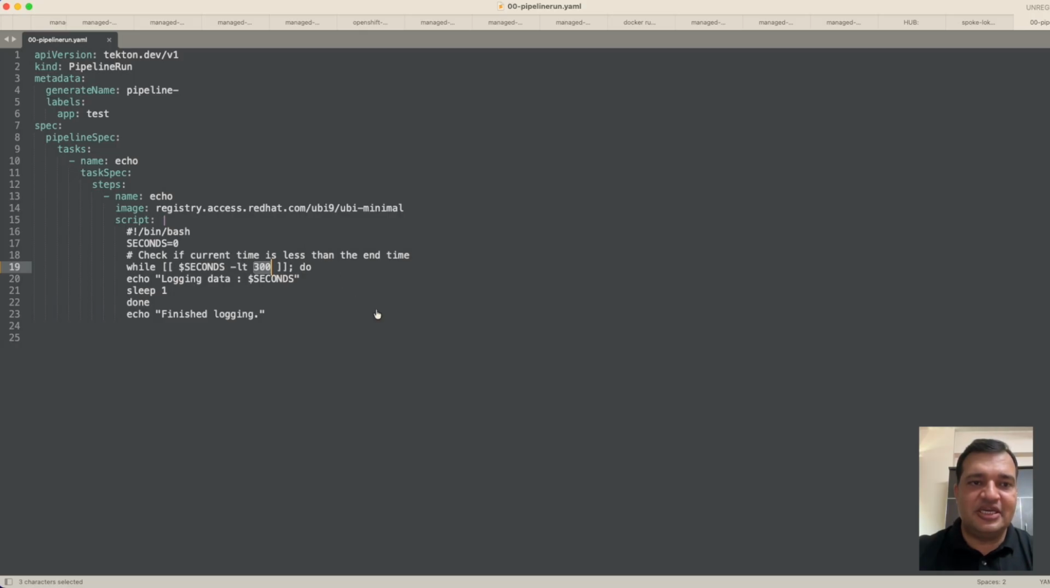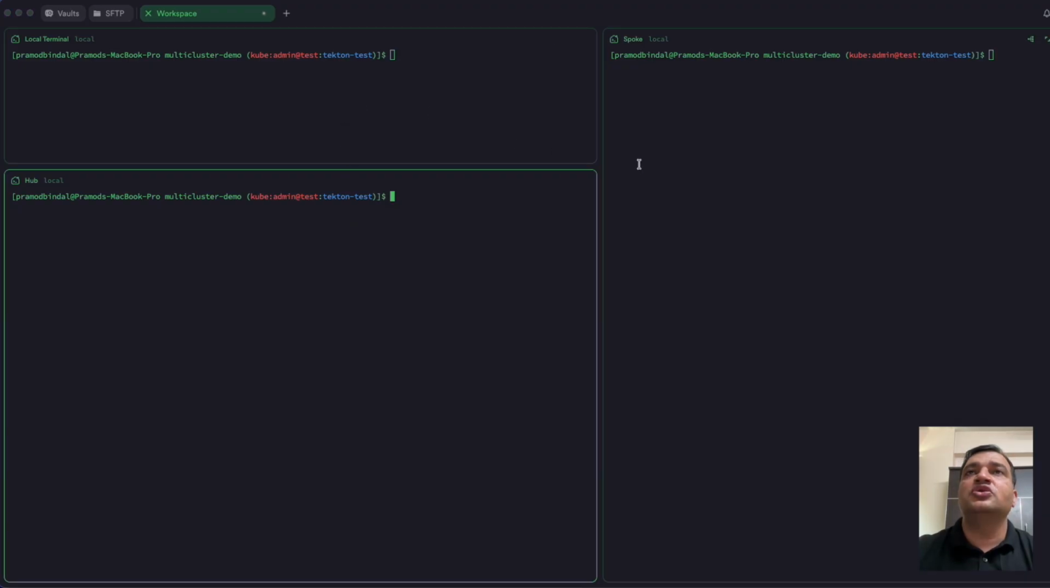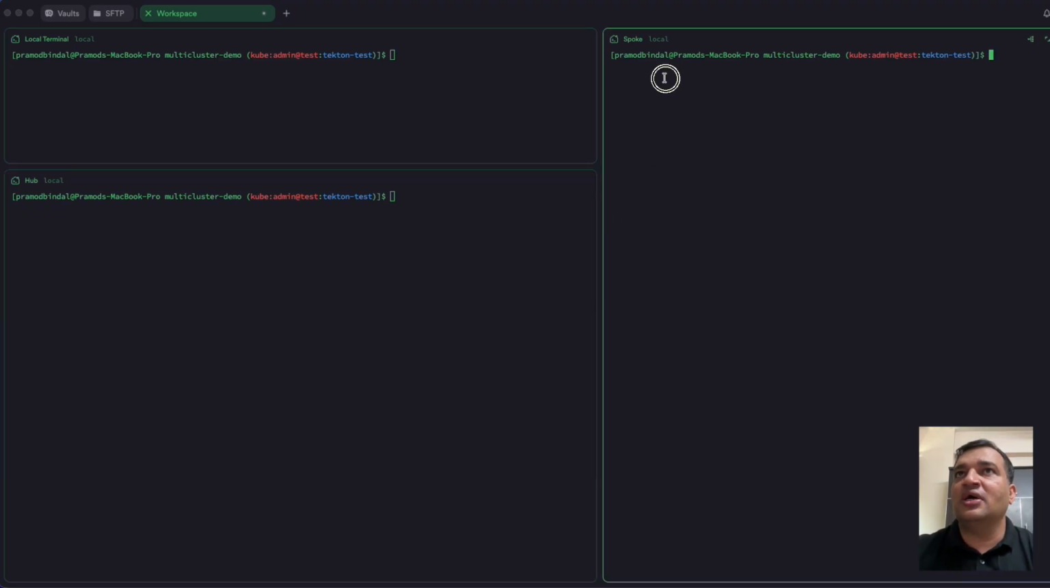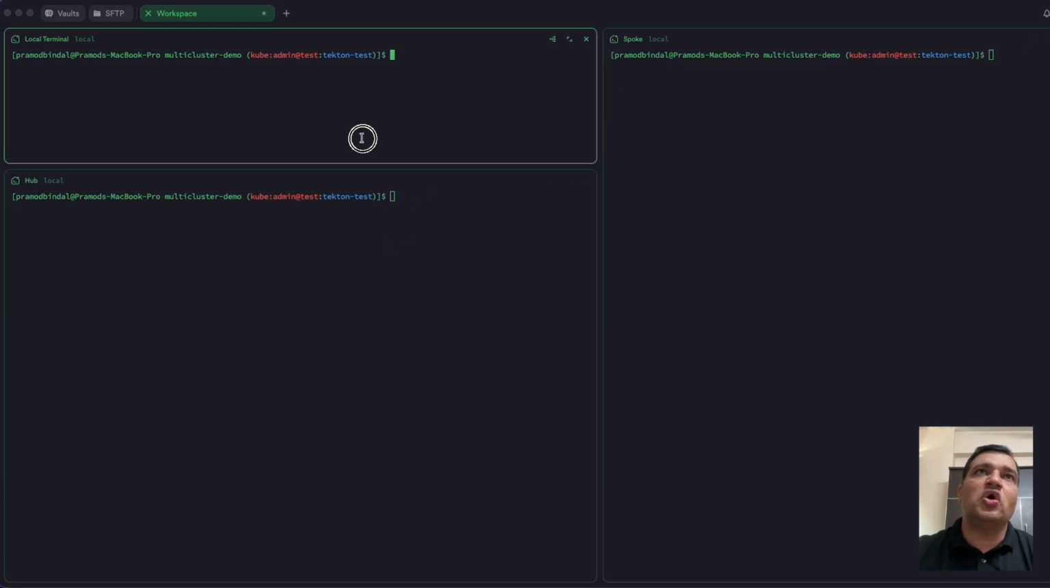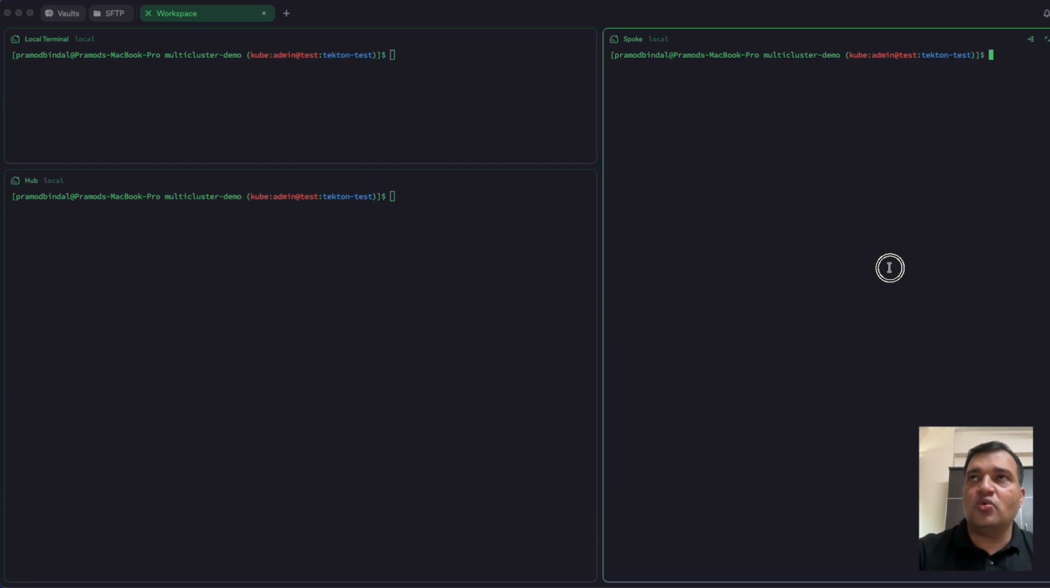First, let's create the pipeline run on the hub cluster. To create and view the logs of the pipeline run, I have divided my screen into three parts. You can see this one is the spoke cluster, and this one is the hub cluster. This one is also the hub cluster, but I have kept this screen small so that I can trigger the pipeline run from here, and after that I don't have to disturb these two screens. So let's see what happens here.